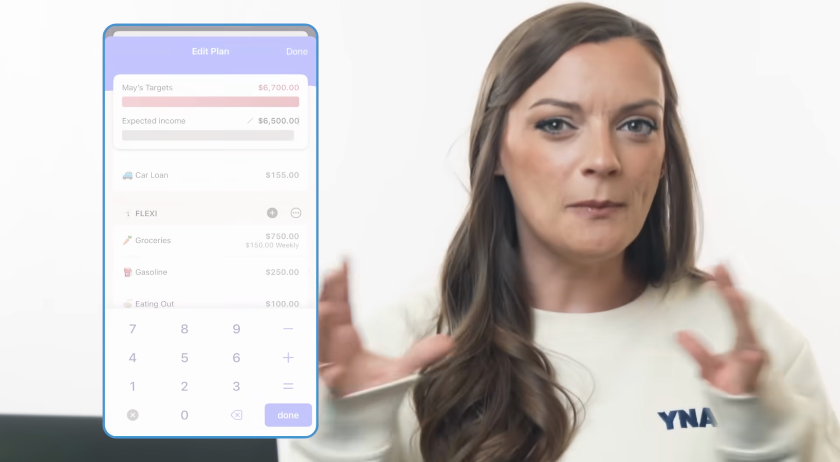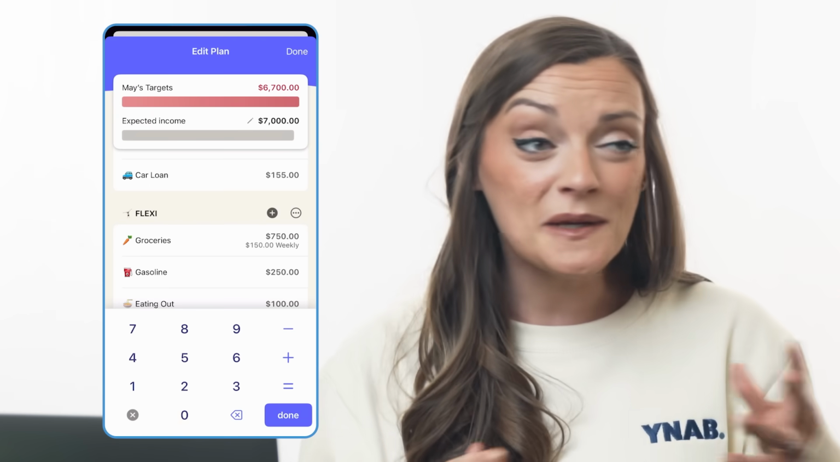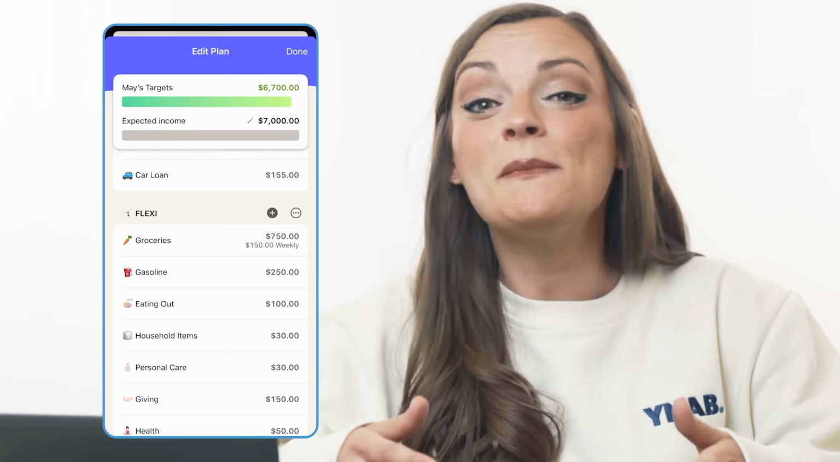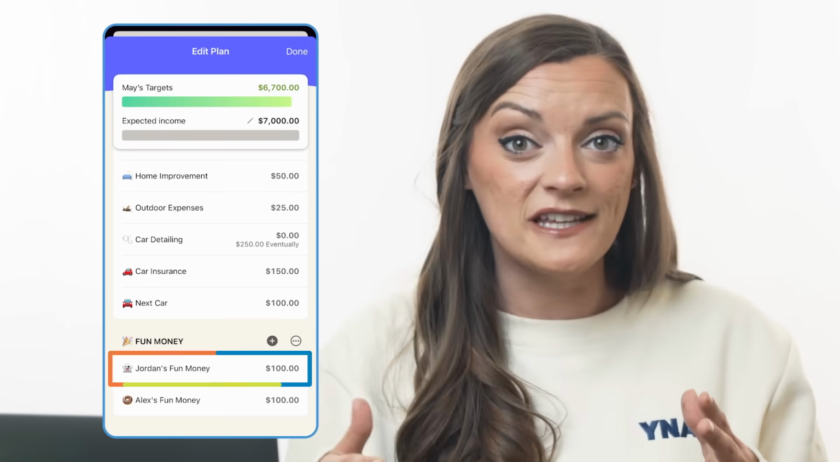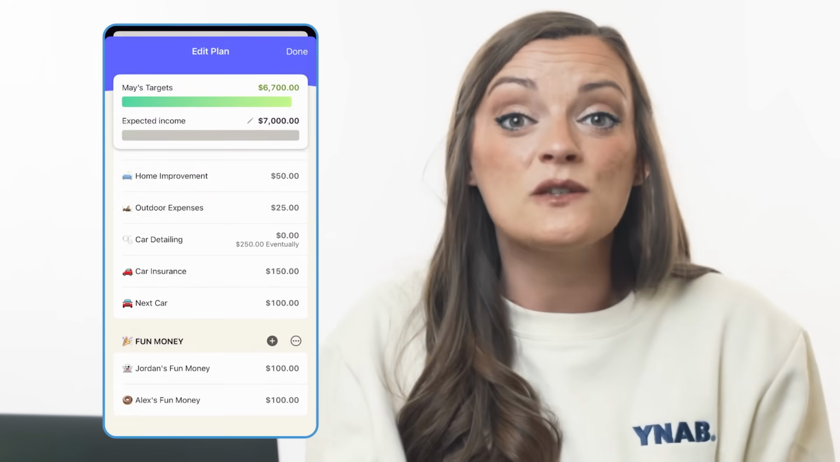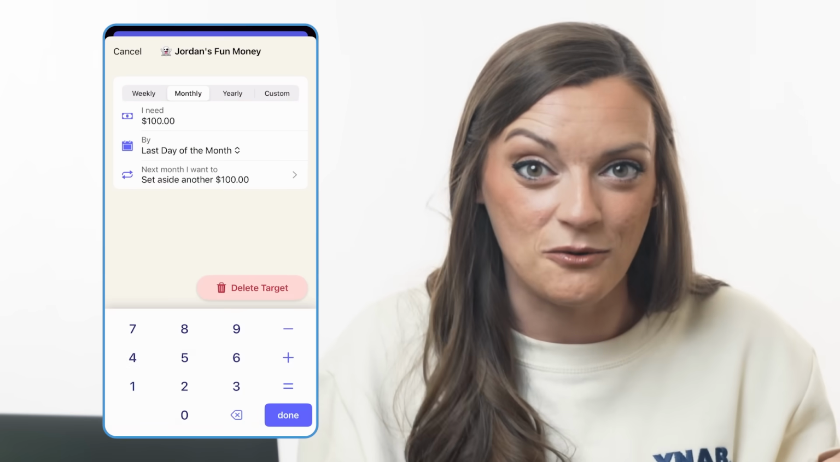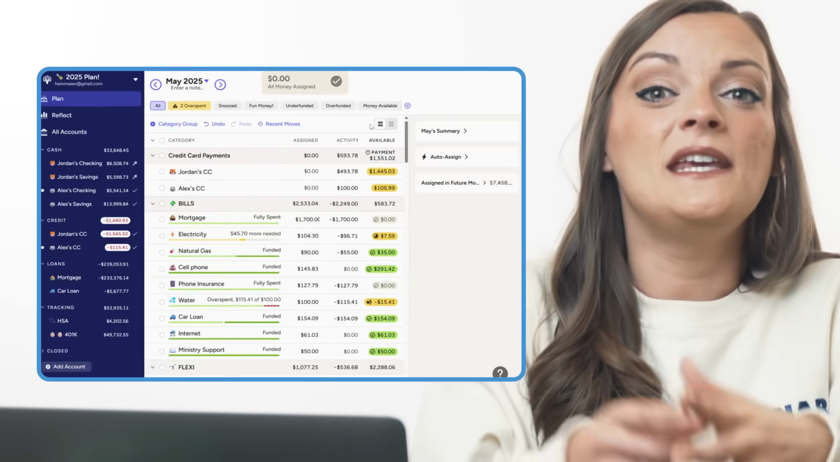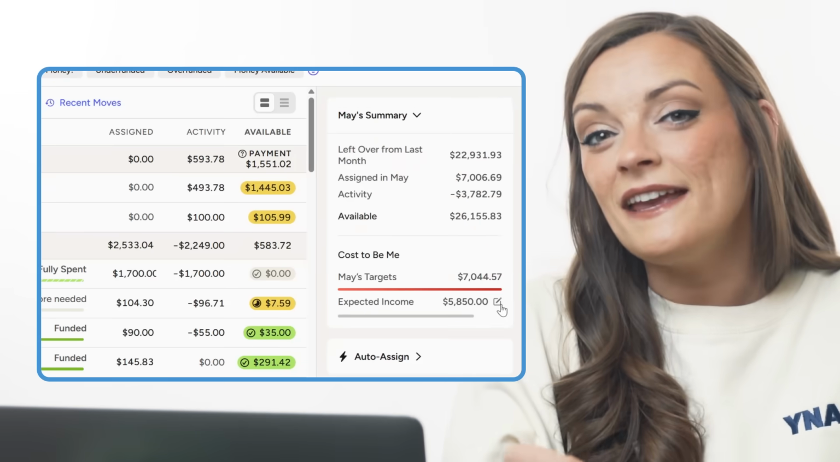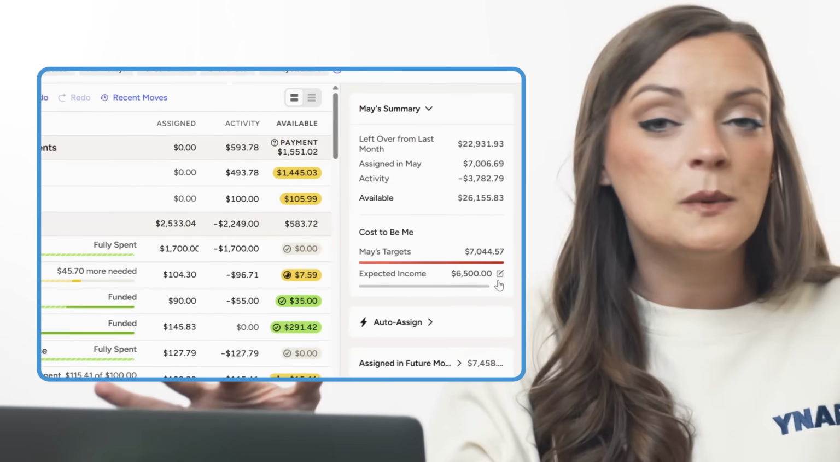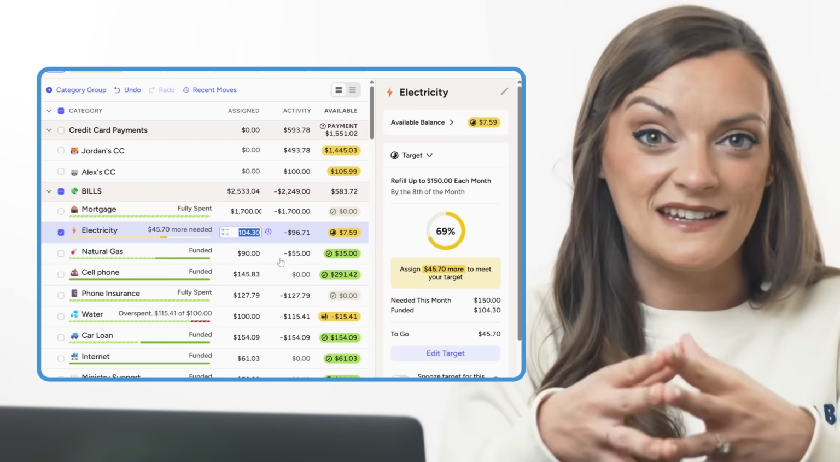On the flip side, you may discover you have more disposable income than you even thought, and this may give you permission to boost your targets on some of your favorite spending categories or your most exciting savings categories. You can also find Cost to Be Me in the monthly summary column on the right-hand side of the web app, easily tweaking your targets from your main plan tab.